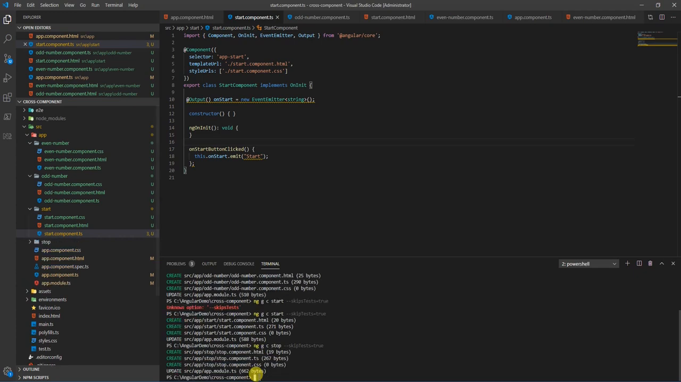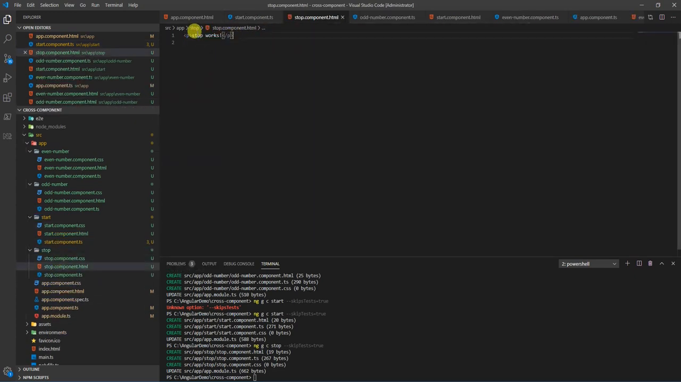It is generating the component, and we can see the stop component is ready. So exactly the same steps. We need to add another button here, which is of type button and is stop. Okay, so we need to create an event here, or call a function while clicking the button, and while clicking it, I would say on stop.